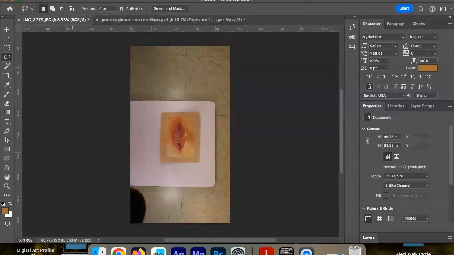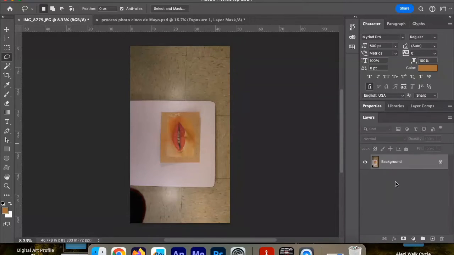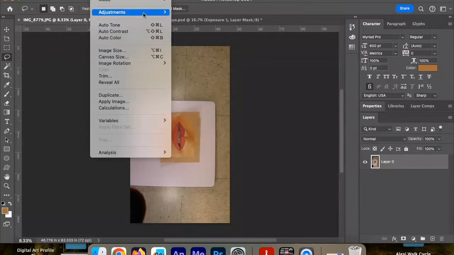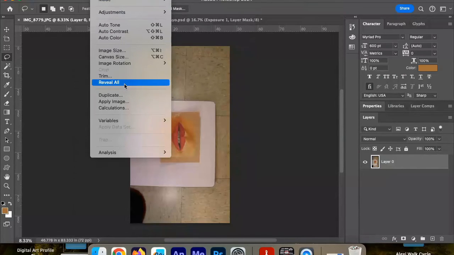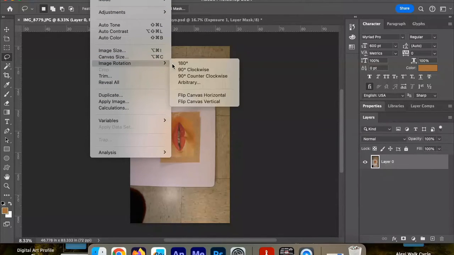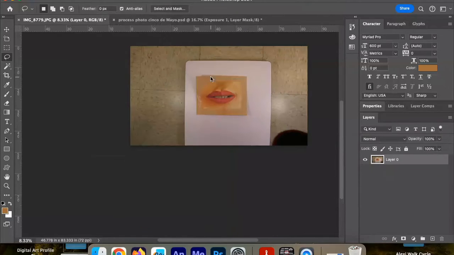Okay, so first off, let's go here to layers. Okay, I'm going to unlock the background. I'm going to do image adjustments. Sorry, my bad. Image rotation, 90 degrees counterclockwise. Okay, so what you're saying is you don't want this outside area at all. Okay.